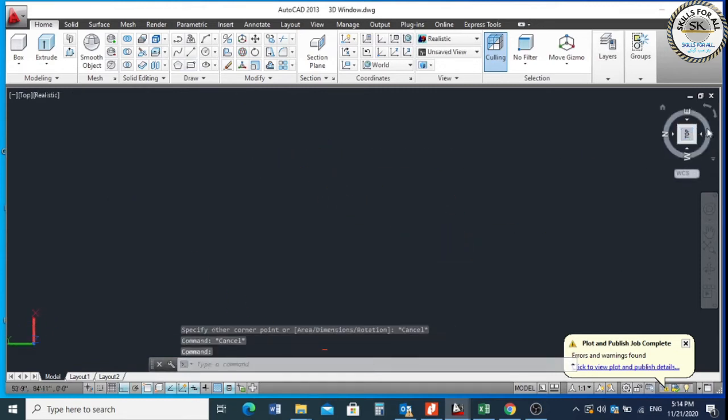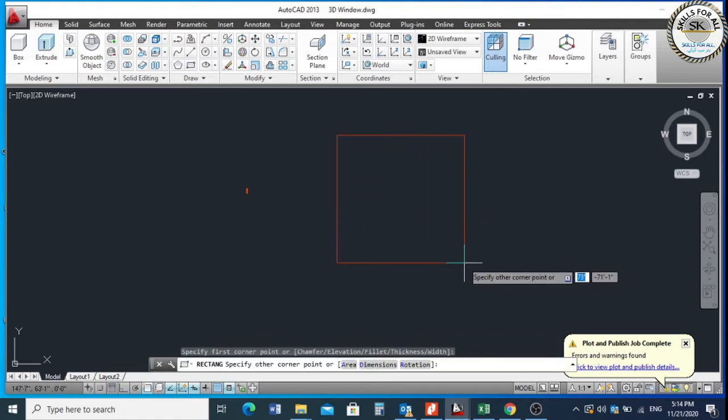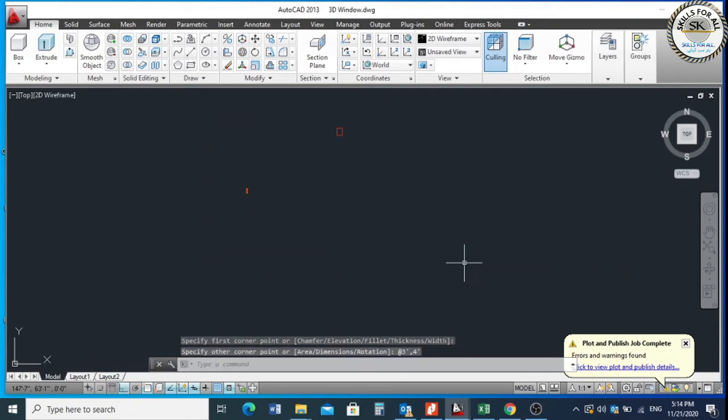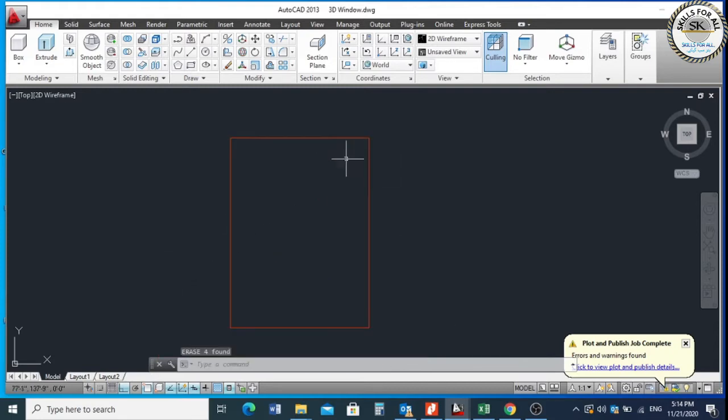I'll change it into the top view. From here to 2D wireframe. Take one rectangle, make one separate layer for the 3D window, and take a rectangle. Our window size in the house is 3 feet by 4 feet. So I'll make the window 3 feet by 4 feet. You can make the window as per the requirement, as per drawing specifications.